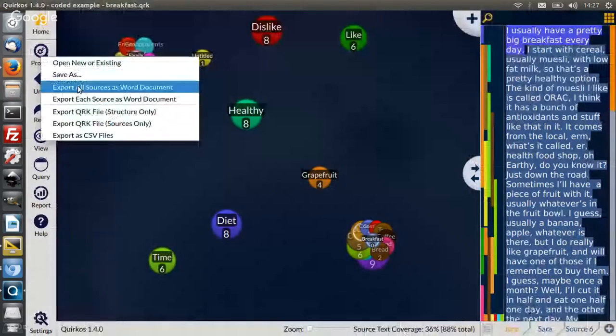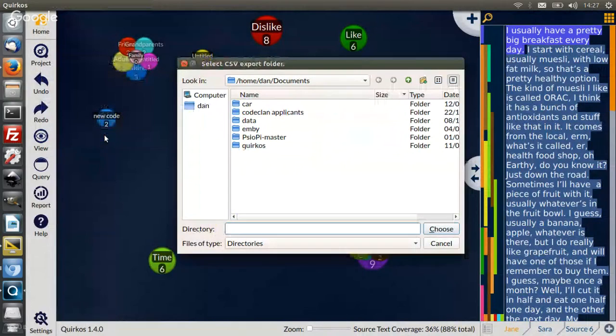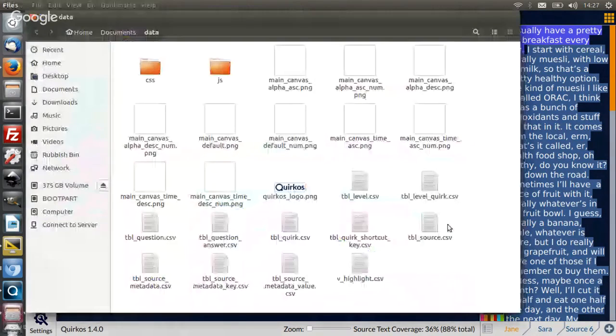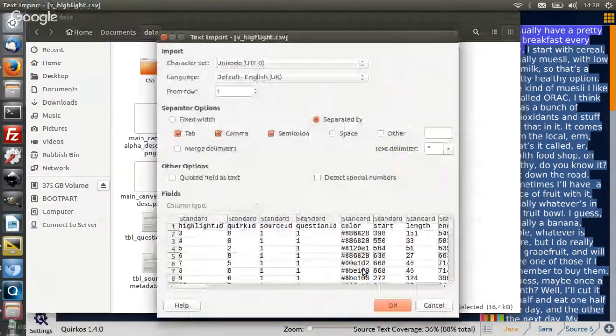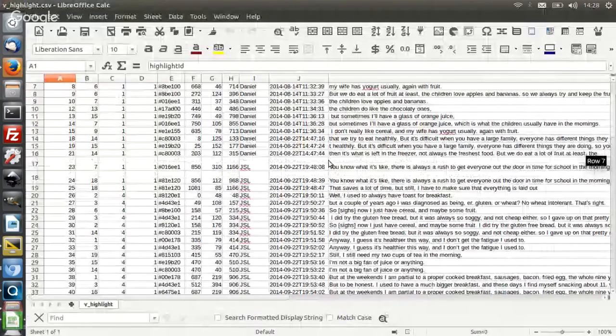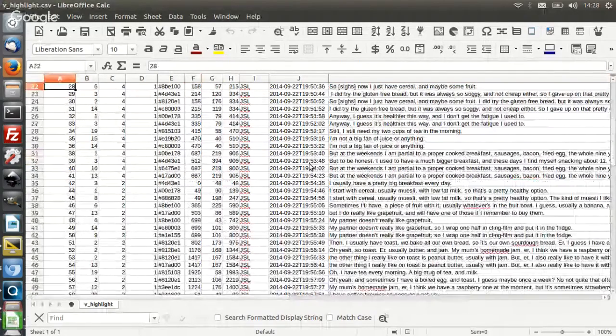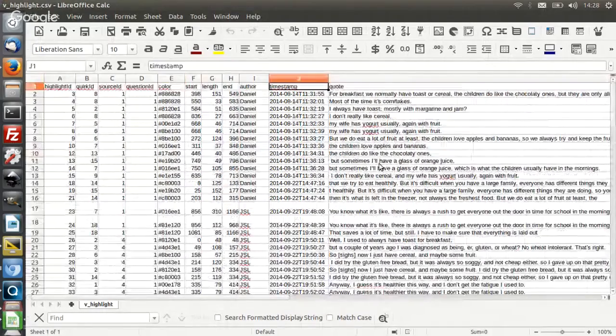There's also the option here to create a CSV export, and that will create spreadsheet formatted data. So if we look at this highlight column here, this will show us all the different coded extracts of text that we have. You can see here's the text, when it was coded and who did it, the color, which source it belongs to, all the different data here.